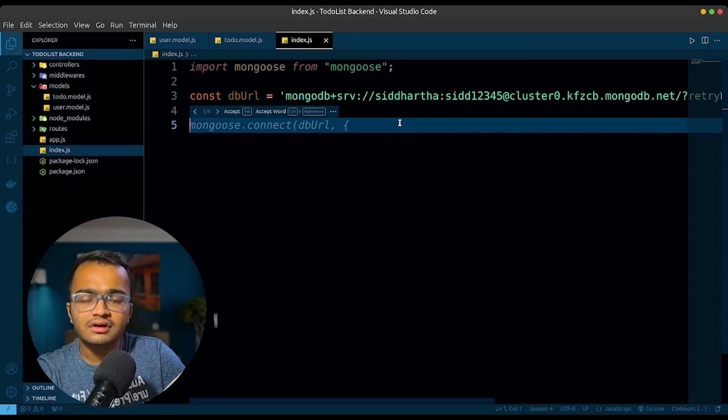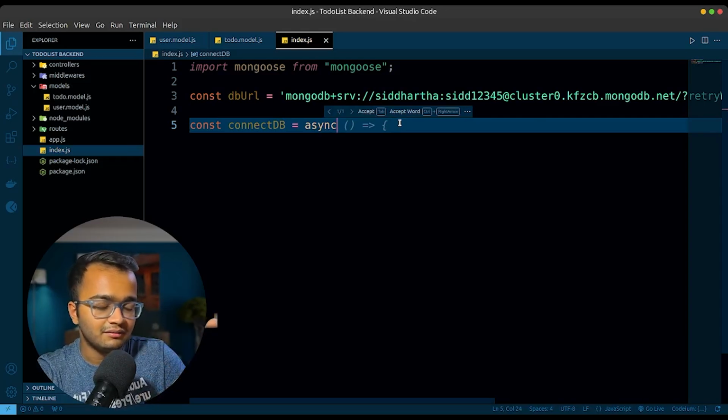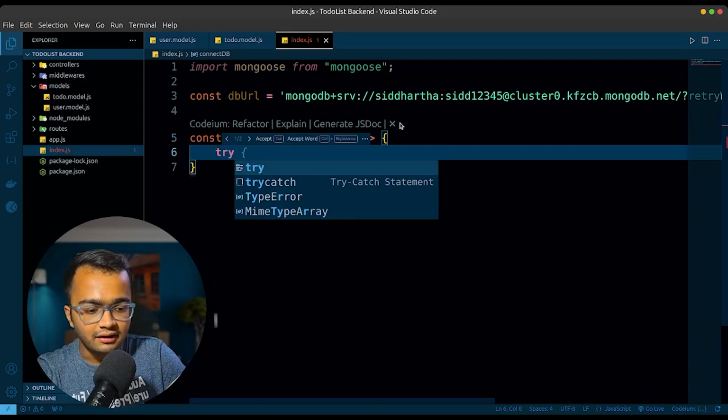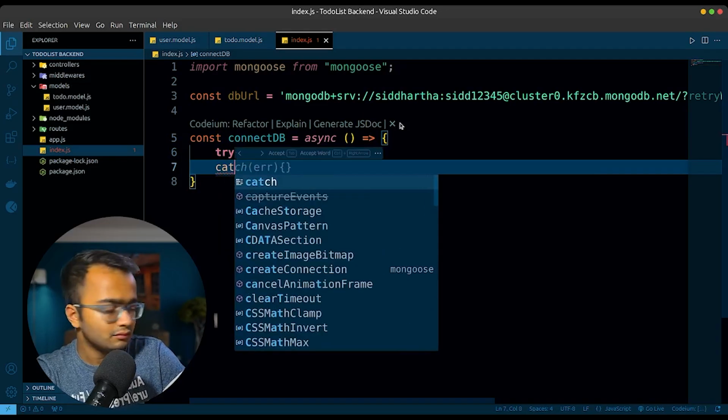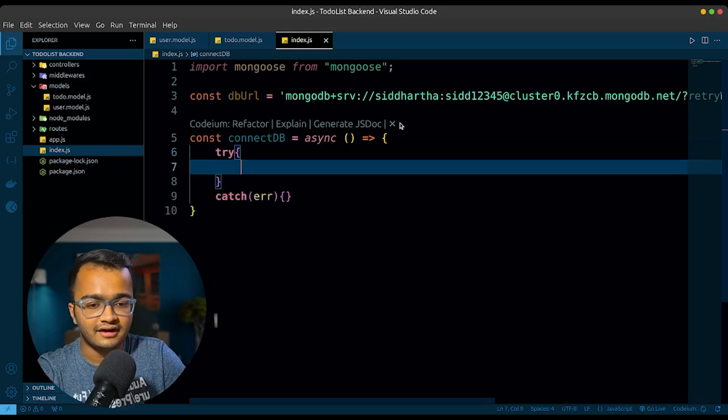Now I will make a function which will allow me to connect to my database. So const connect db equal to async. Why async await? Because my database is located on some other continent, so I have to wait for the response from the database to come. So I'm using the asynchronous nature of JavaScript. Then within a try and catch block I will write the things. Why try and catch? Because to handle the errors, I need to use try catch.